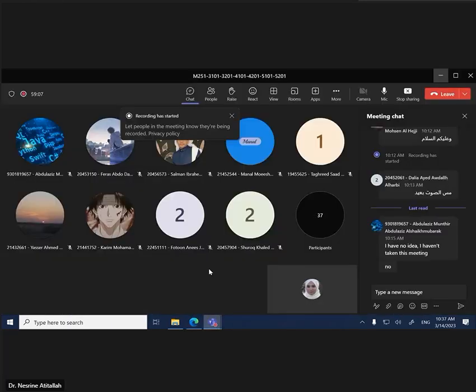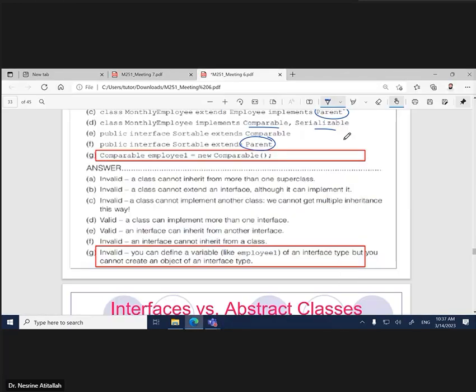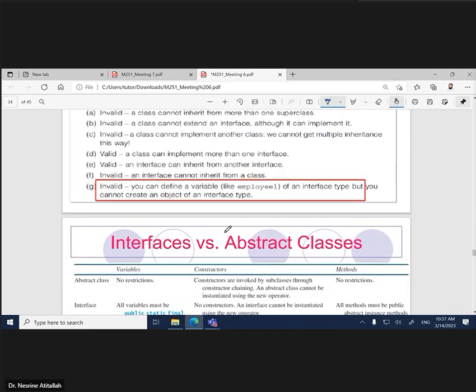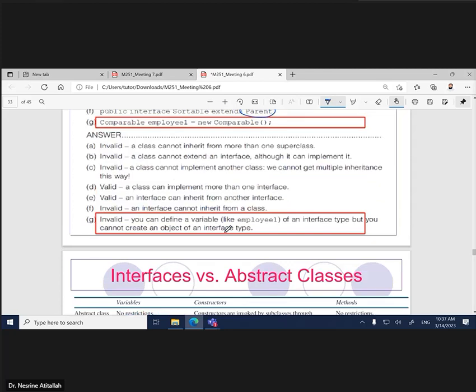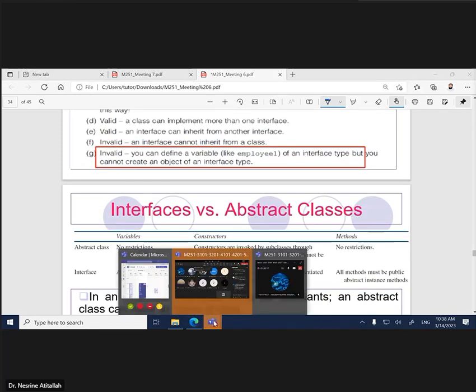So for sure you will have questions like this. This is not with you, but you will have questions like: is this relationship an aggregation, is it an inheritance, is it for the constructors.